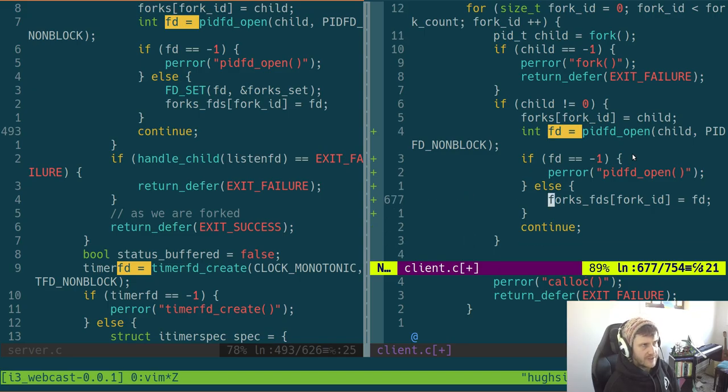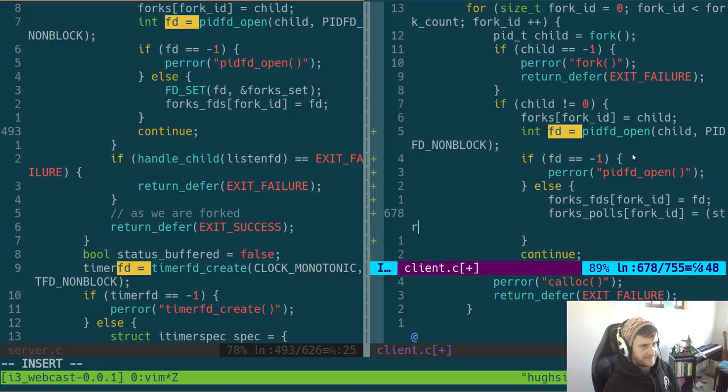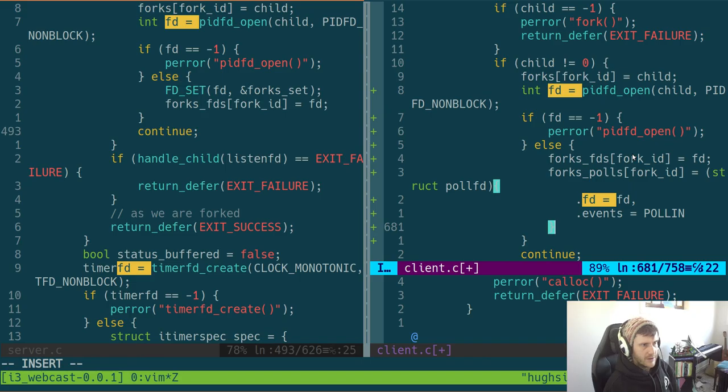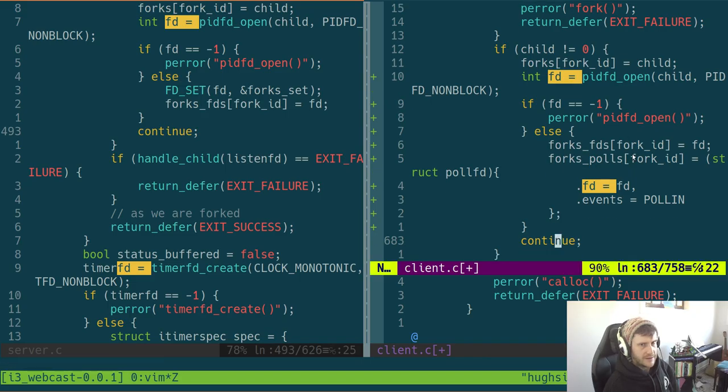So if we had this, we now can go for polls, and then it'll be that same for the id, and this is going to be a struct pollfd, and this is going to be fd, and it's going to be fd, and we're also going to want events equals POLLIN, and that is the case.